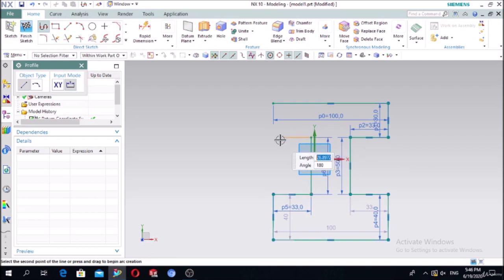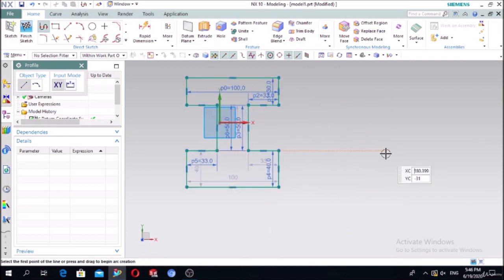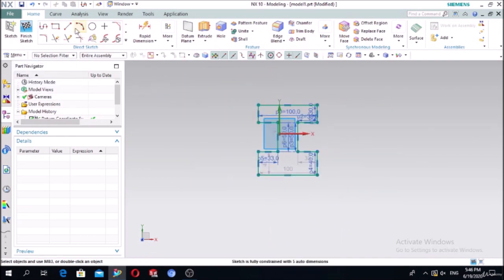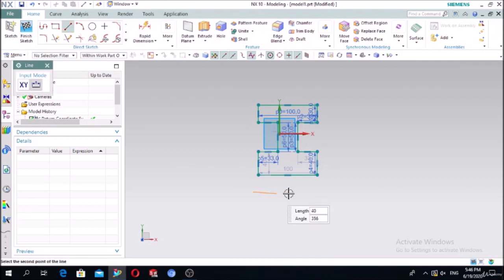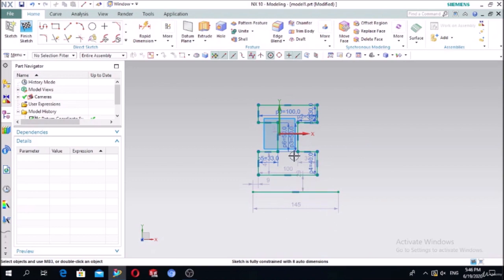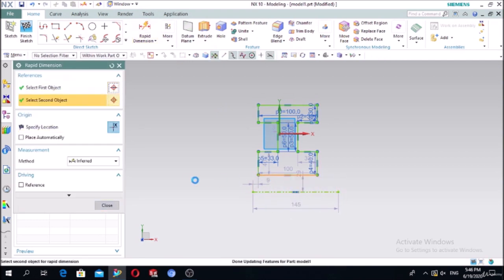This one and this one. Okay, we drew the sketch. Now let's draw one line here. It's a center line, so in order to make rotation around this, convert it to a reference, and let's make the distance between this and this 25.